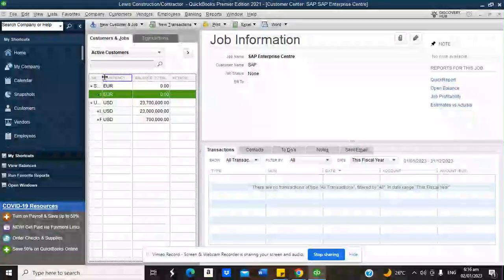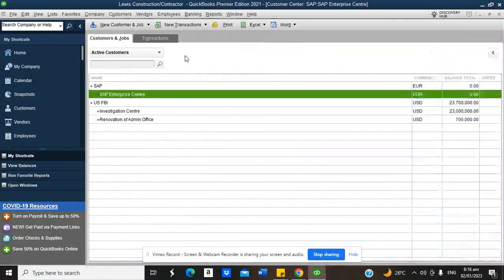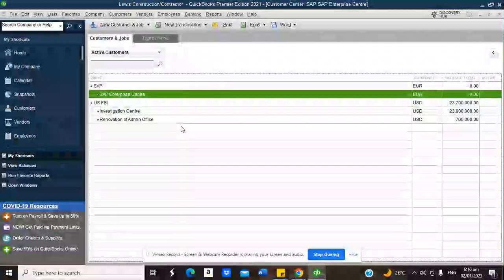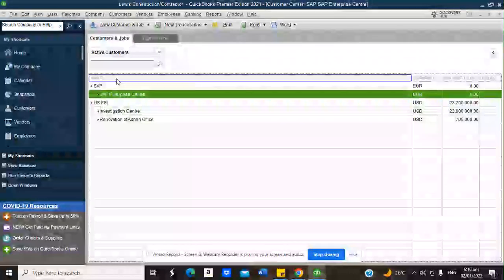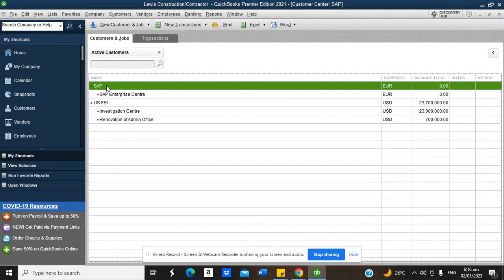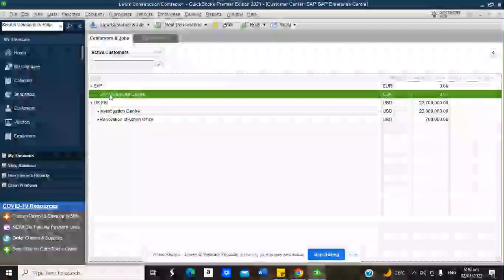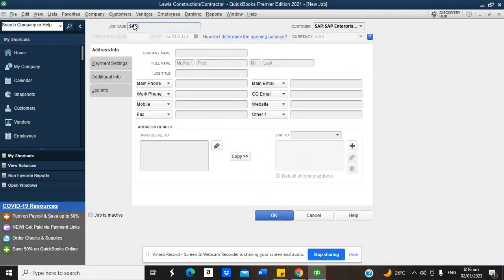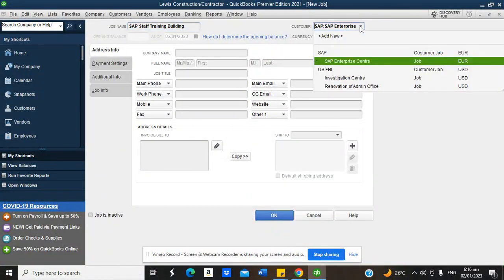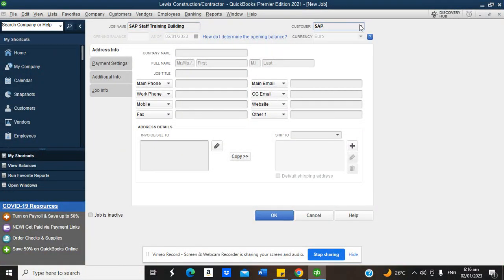You click OK. You can see right here again how the system is classifying each of the projects under their relevant customer. We have the customer itself as SAP, and then we have the center as SAP Enterprise Center. You can as well come down to add job, to add SAP staff training building, which is going to be under SAP itself.